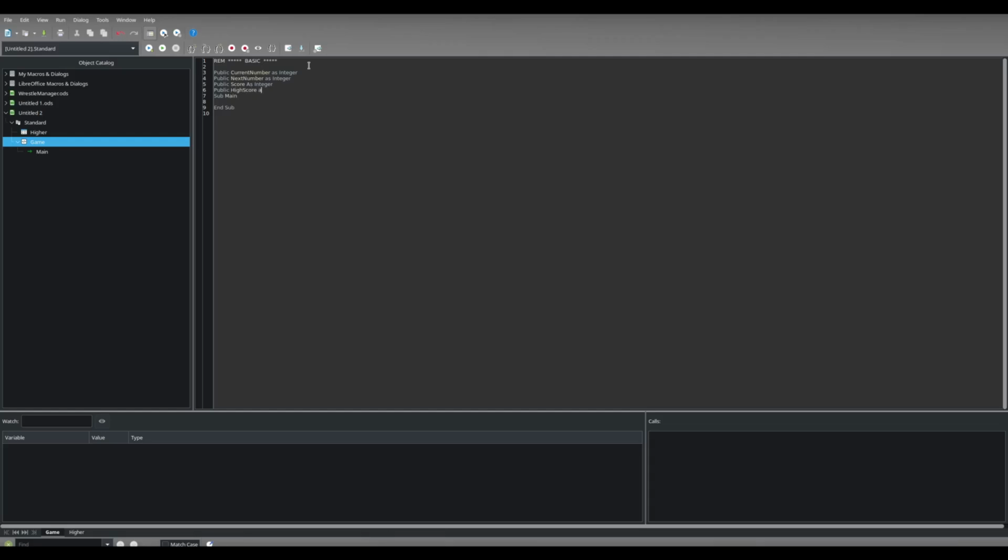High score as integer. And then game over as Boolean. Okay. So then on main, we want game over to be false. We want our score to equal 0. We will have a score check function that we're going to want it to check into.